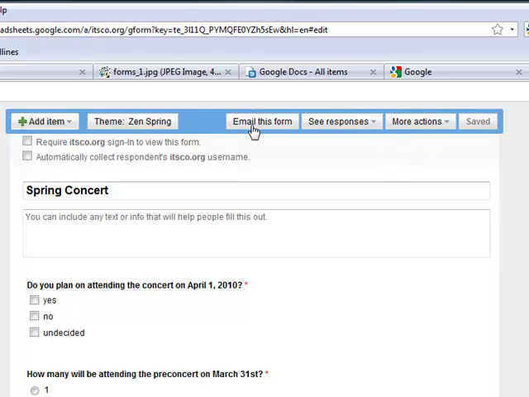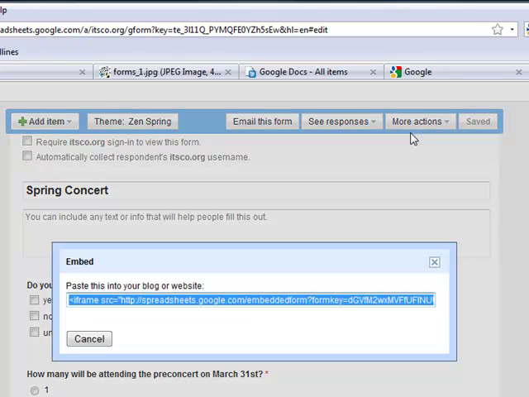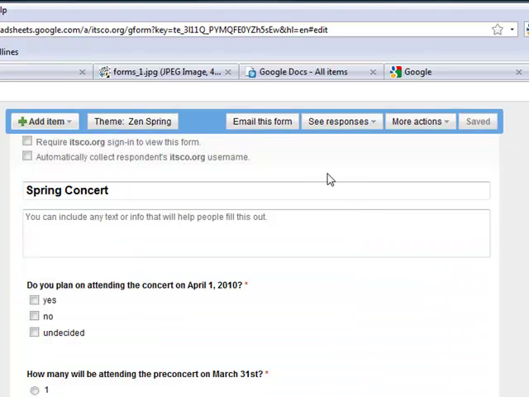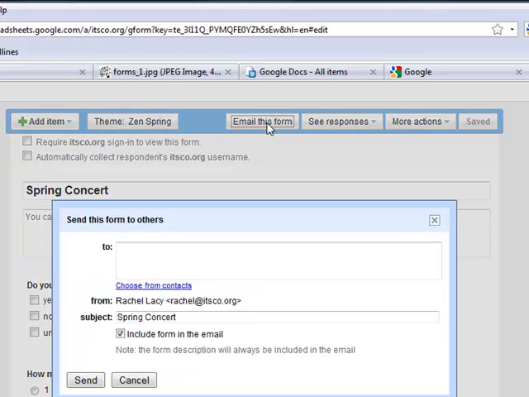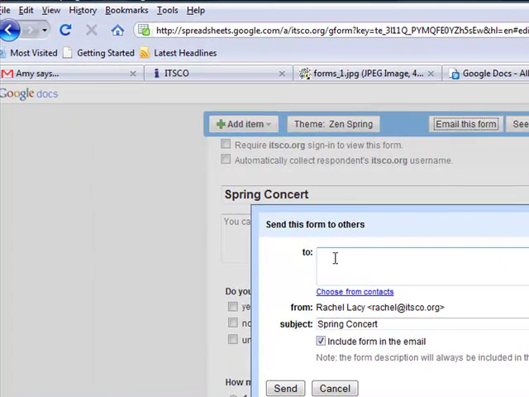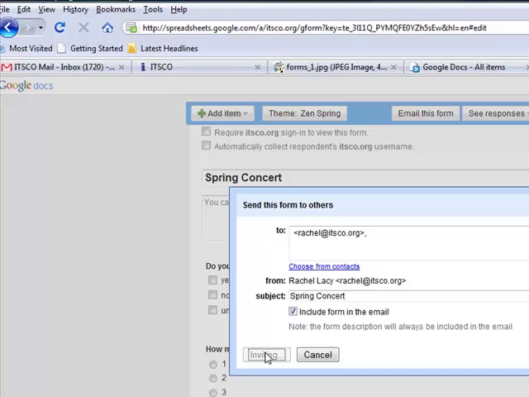Now, there's a number of ways to make this form be put into action. I can email the form, and I can also embed the form. So if I have a blog, a wiki, or a website, I would simply copy and paste this code into my blog, wiki, or website. For this example, I'm going to email the form. And I'll email it to myself right now so you can kind of see what it's going to look like for the user of the form. So I simply enter my email, and I'm going to include the form in the email, and go ahead and press Send.